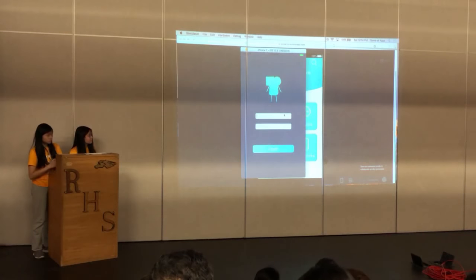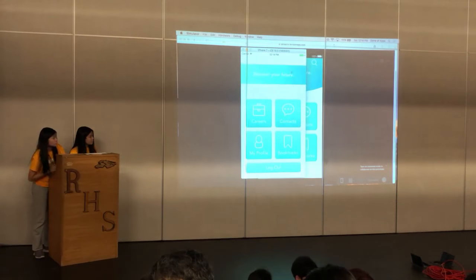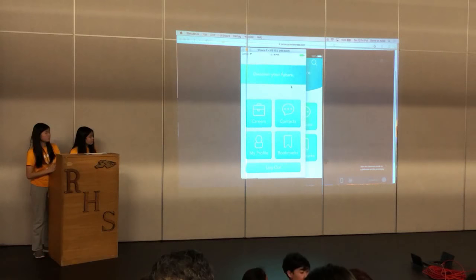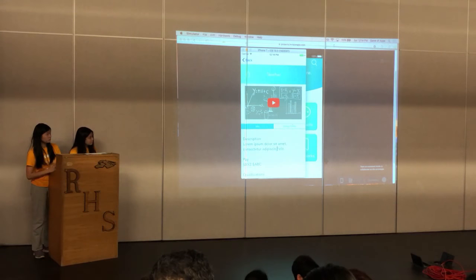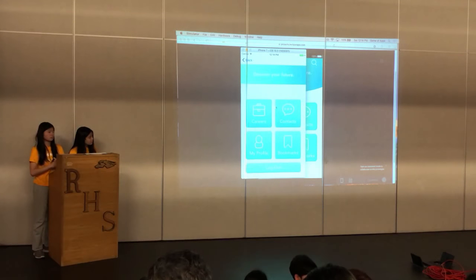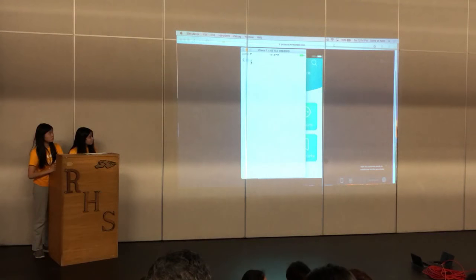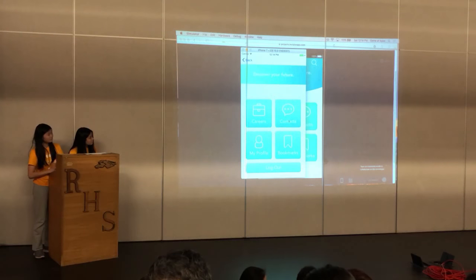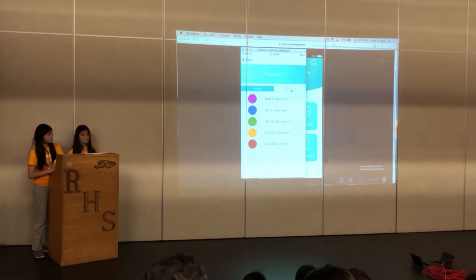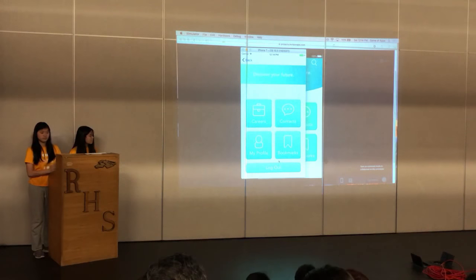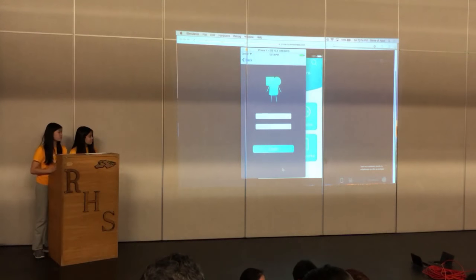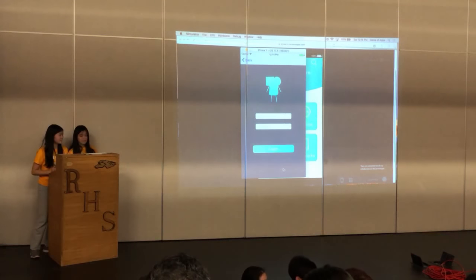So like the prototype, we have a sign-in page. And here's our home page. Here is our careers and teacher, your video, the information that you would need, and the bookmarks. Another thing we're able to code is our contact page, which has a list of everyone that you've added and you can talk to them. And the other thing we were able to add is a logout button, which brings you back to the login page. And that concludes our demo. Any questions?